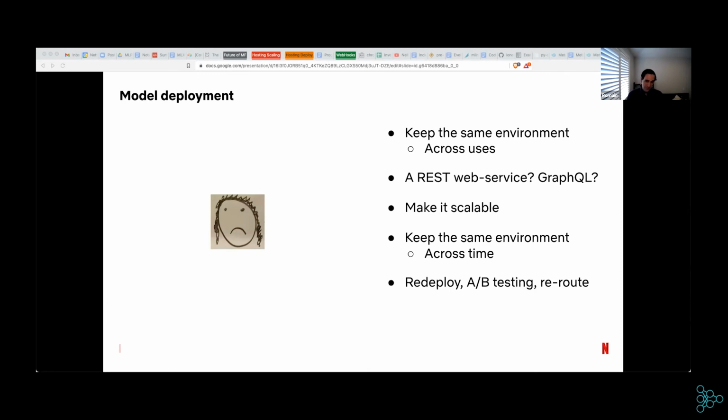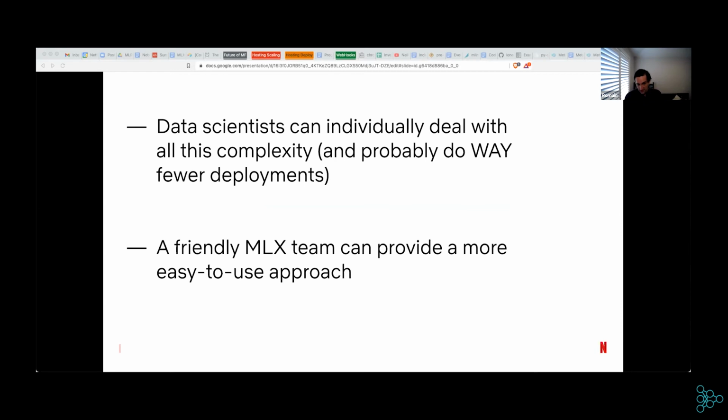You want to do A/B testing. You want to reroute things, and you want to monitor. You want to track and integrate it with the rest of the infrastructure. So all this is getting a little difficult for the data scientists. So we want to make it easier, effectively. Because we don't want the first case, where data scientists individually have to deal with all the complexity. They'll probably do way fewer deployments, and they'll be kind of scared in some sense. And we want to encourage people to actually try new things. So the approach that we took is that our team can provide this easy to use approach.